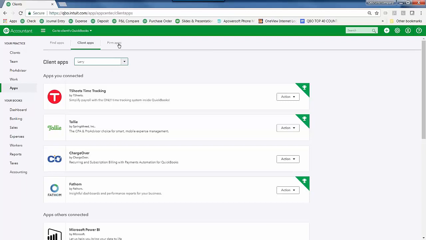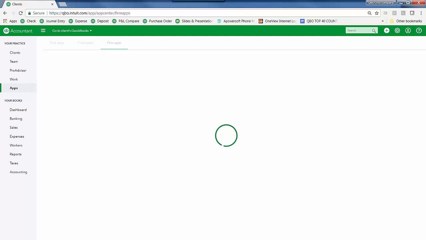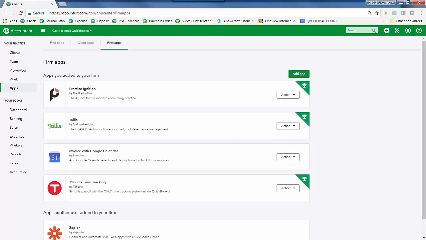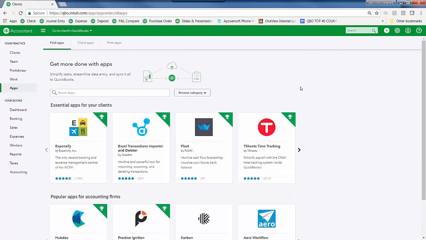And then if you are using apps for your firm, you can go to the Firm Apps tab and see anything that's been connected to the firm books. Something to know about this area, only the firm master admin can actually manage clients' apps. So if you've got team users set up, they're not going to be able to go in and do those things. So keep that in mind too.